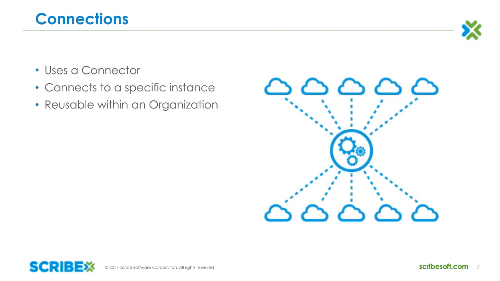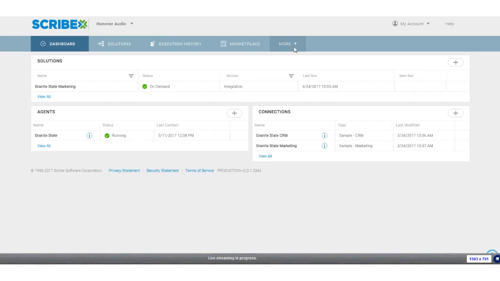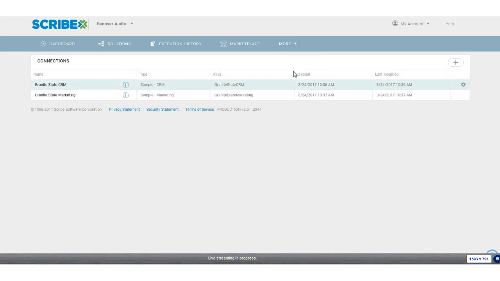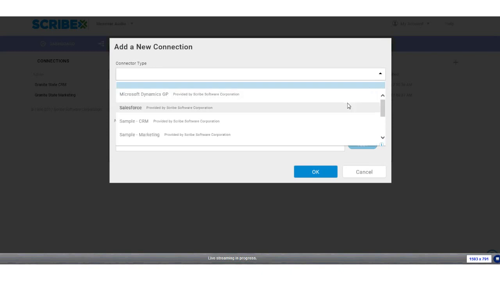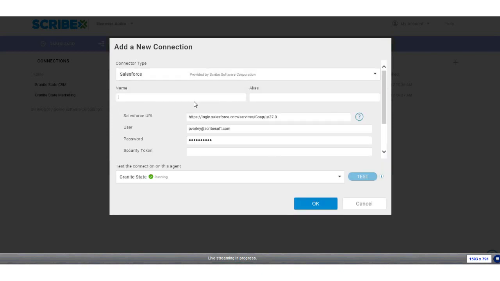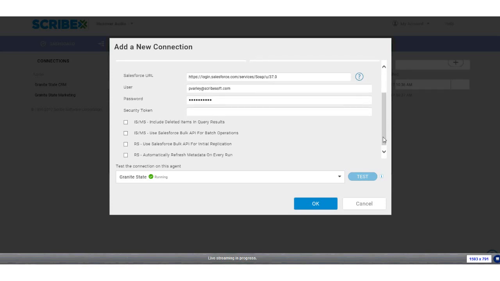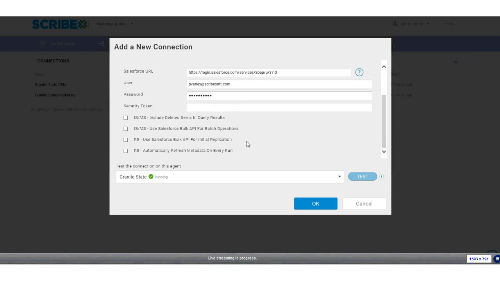Share my screen again, and again back to the navigation bar. If I look at the More menu, I see connections there, and a list of the connections that I have in this organization, one for a CRM system, one for a marketing system, and adding a new one is as simple as clicking the plus button, selecting the connector type, and then giving it a name and filling in the credentials that I need. In the case of Salesforce, it would be the URL, which we provide for you, username, password, security token, and then some choices about how to deal with things like bulk APIs and deleted records.